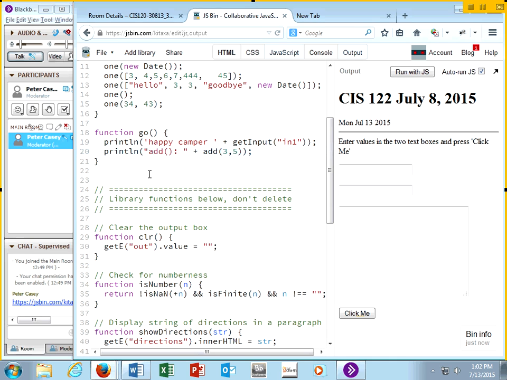So I'm going to call this add function. Well, we don't have an add function, so obviously if I try to run this right now, it isn't going to run. It just does my Happy Camper thing, and I didn't even put anything in my box, but it doesn't add anything together because I don't have a function called add. So we're going to go ahead and create a function called add.